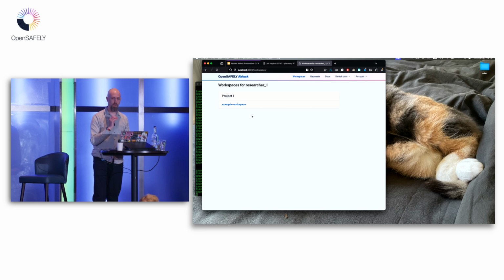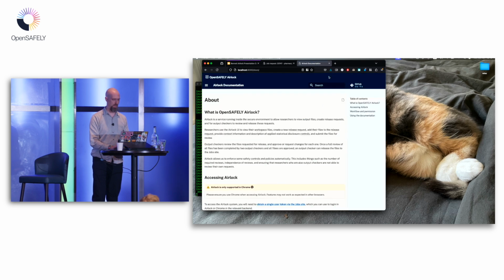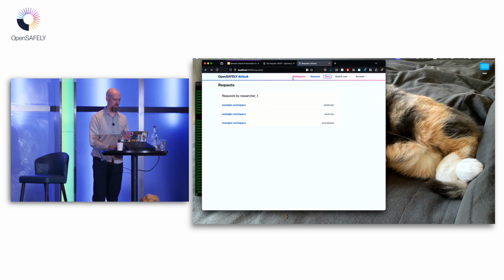So I've logged in as a researcher here, my test researcher, and this is where you land when you log into the Airlock. So this is looking at all of the workspaces that I've got access to at the moment, and then I can see requests that I've made in the past, and there's some documentation about how to do everything. So that's all there. So we're going to start with the workspaces.